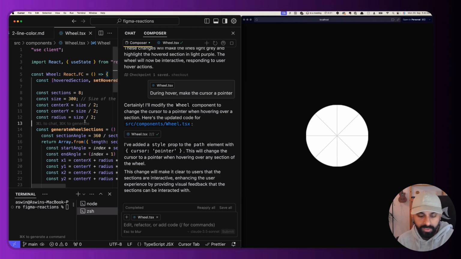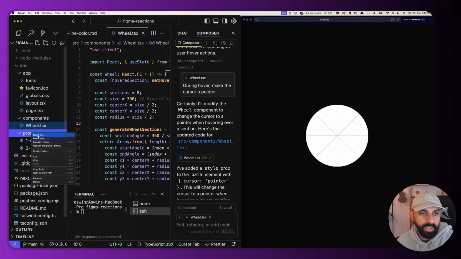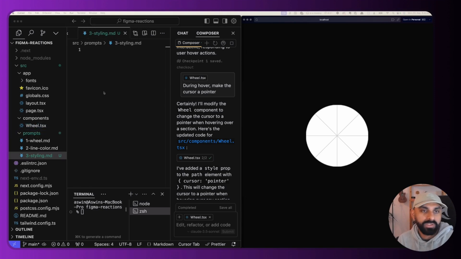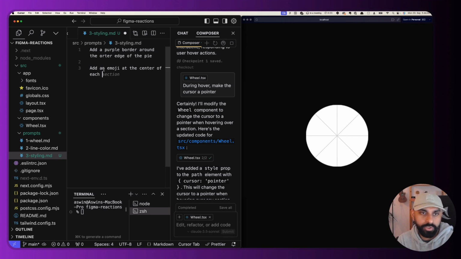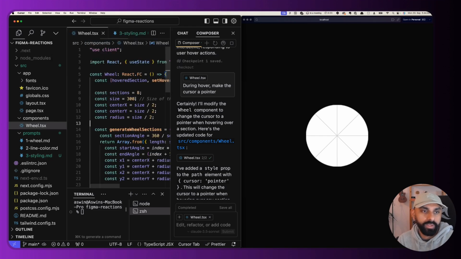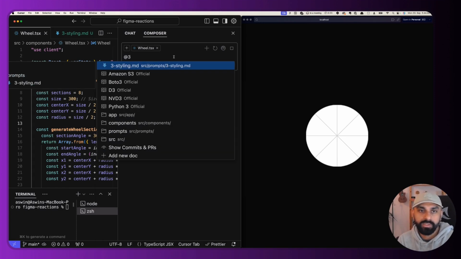So the next thing we need to do is go back to our prompts and create a new file and call it styling.md. And within styling, we will say add a purple border around the outer edge of the pie. And then we will say add an emoji at the center of each section of the pie. So we can go back into our wheel. Let's open a new composer and just tag our styling.md.